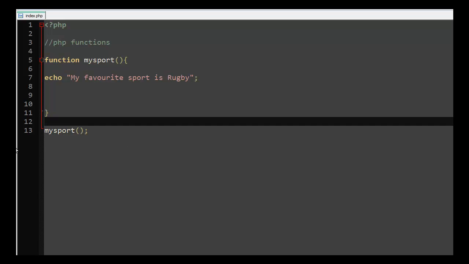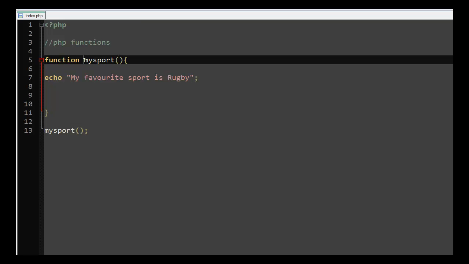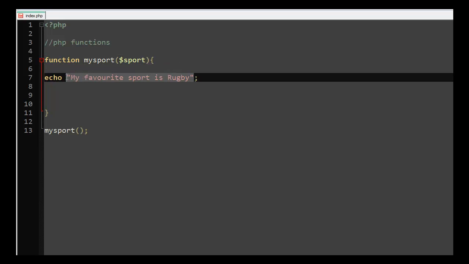Okay, to add more functionality to functions, we can add parameters, and parameters are just like variables, and they are included after the function's name right here inside the brackets. So instead of saying echo my favorite sport, we can hold these words in a variable. We can just say inside the parentheses, sport. Right, and then get rid of this, and so the function does echo sport. That's what the function does.